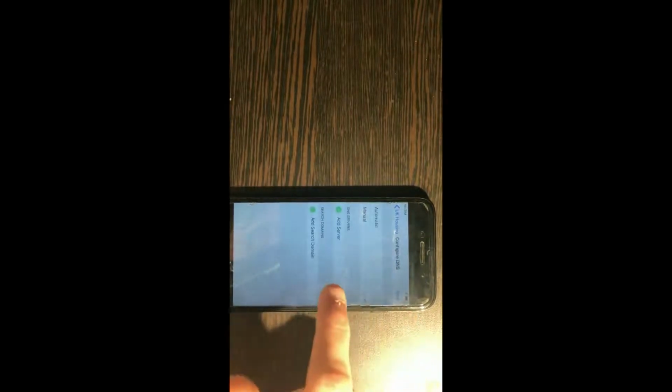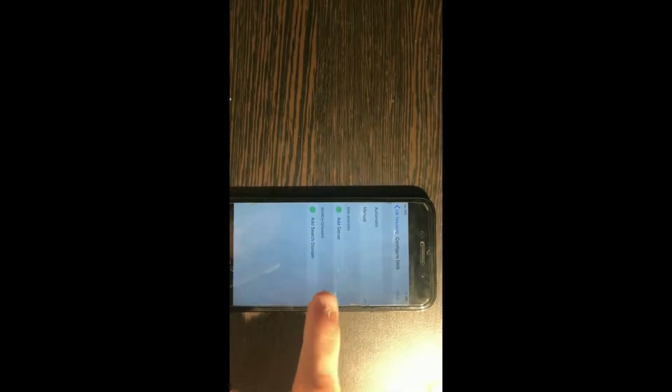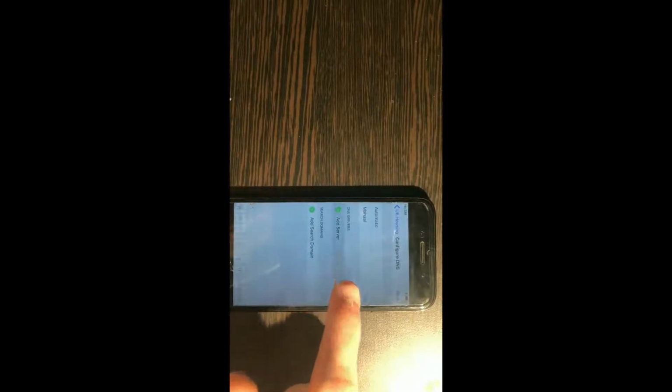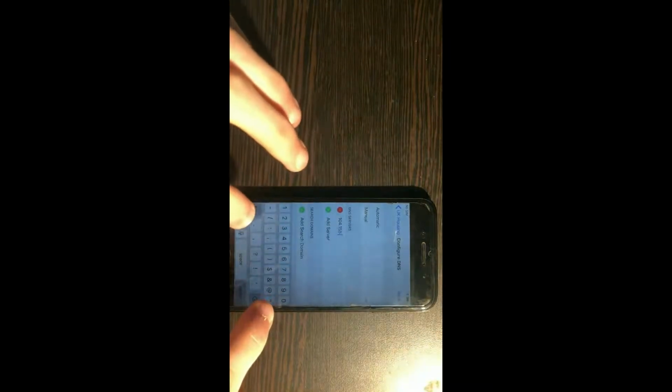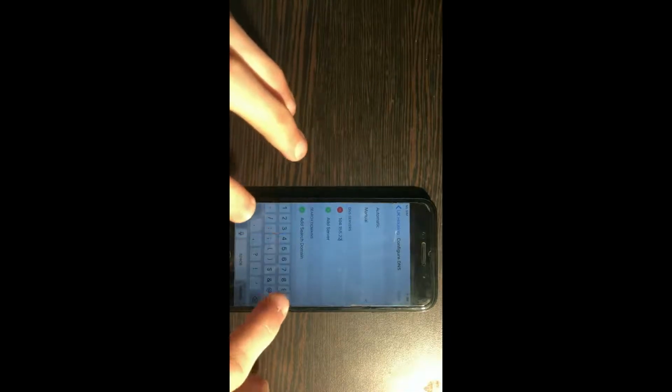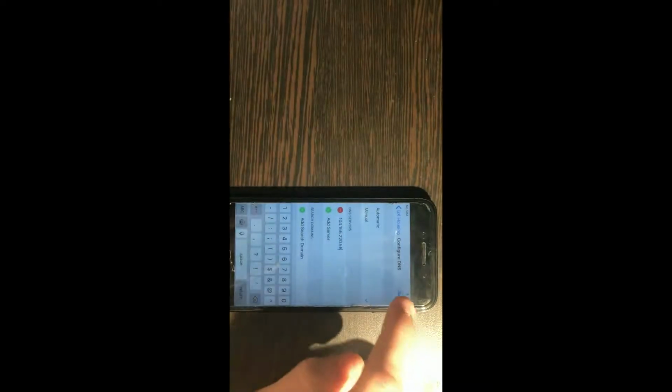Then you're going to want to click Manual, and then you see where it says Add Server. You may already have a server there through the Wi-Fi. You might not. What you're going to do is click Add Server, and then this is what you're going to want to put in: 104.155.220.58. Then you're going to click Save, and now you're going to join this network.